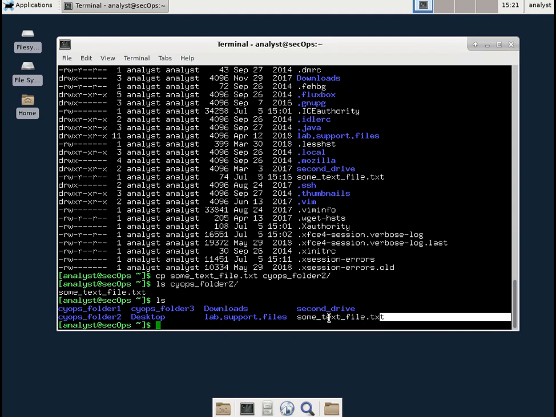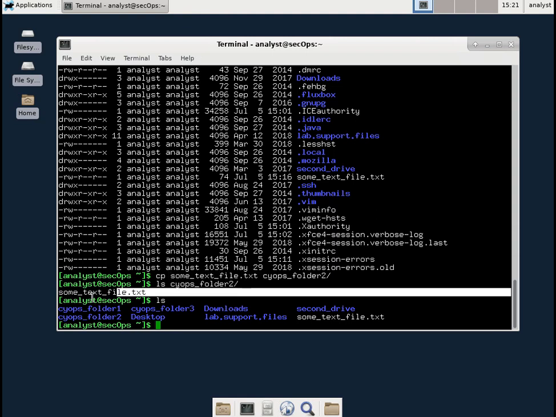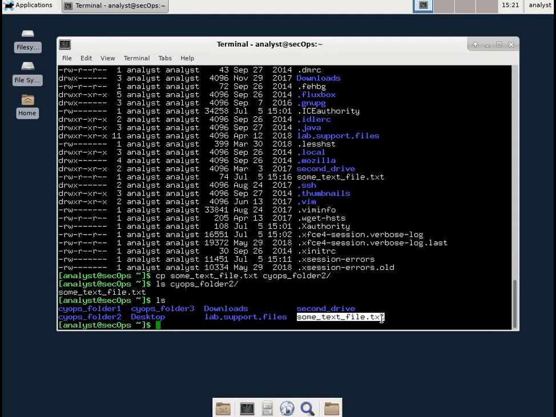And notice that our sum text file is also in our original home directory where it was. Remember, because we didn't use a move, we used a copy. So we copied sum text file and we placed it in the PsyOps folder 2, which means the original is still in our home directory.